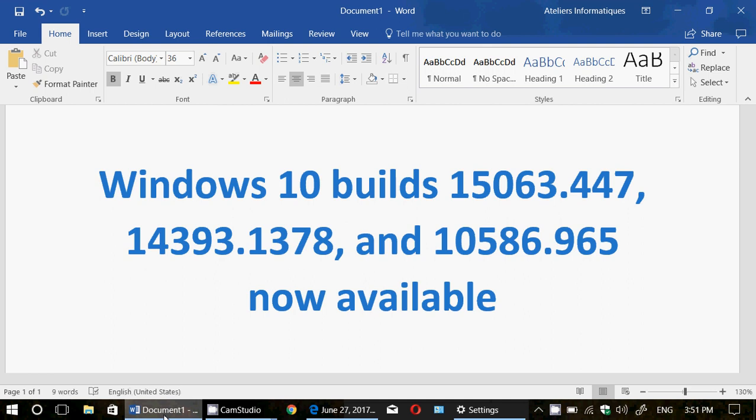What build number does it bring you? Well, if you type winver, WINVER, in the search to bring up the version command, it will tell you that you should be upgraded to build 15063.447 if you're at Creators Update, 14393.1378 if you're on Anniversary Update, and 10586.965 in the November Update. And of course, the original 10240 is not updated here. That one is not updated anymore.